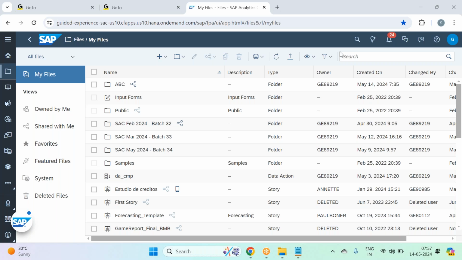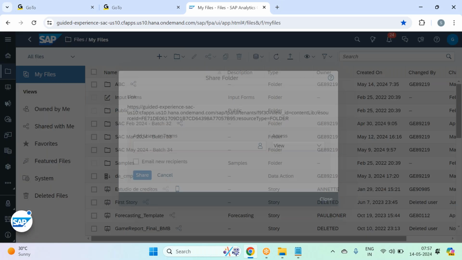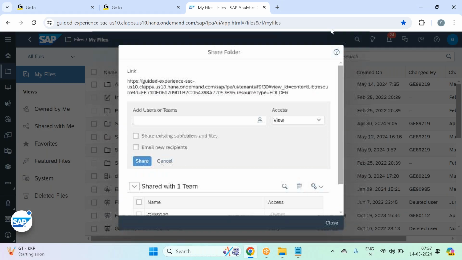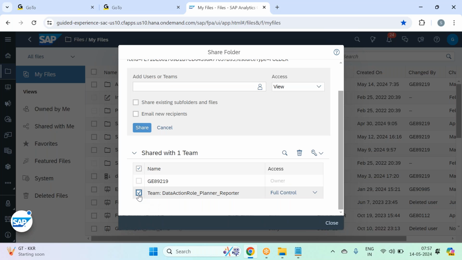So that is about the sharing option. Satya, if you want to deactivate the roles, can we do the same? We can do the same activity, Satya. If you want to unshare, just click on the share. To which team you shared, pick that, delete, unshare. Okay.